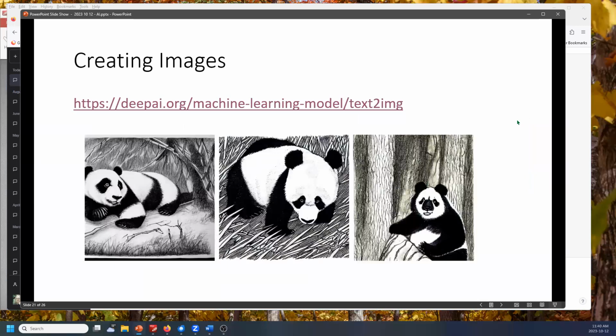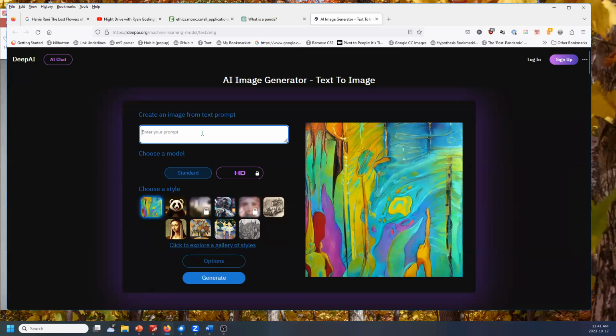And also generate images using these AI systems. This is a fun one called Deep AI. So the prompt I used was: create an image of a panda in a forest in pen and ink. So you see what I'm doing here, right? This is what I want, and now I'm putting a constraint on it. I want it in pen and ink.